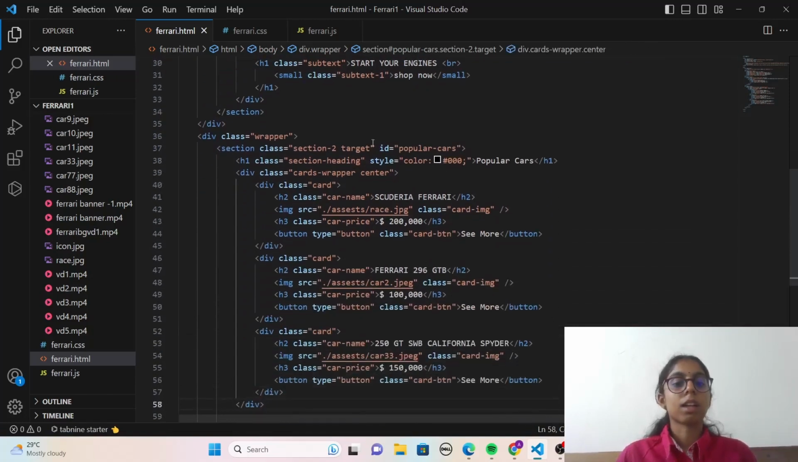So this is actually the section 2. In the section 2 also we again write a particular division. Again we create another division and we give the similar name, that is wrapper. And again the section class, here we give it as section 2 target, and the ID is given as popular cars. So we again create the headings and again the separate divisions in them.